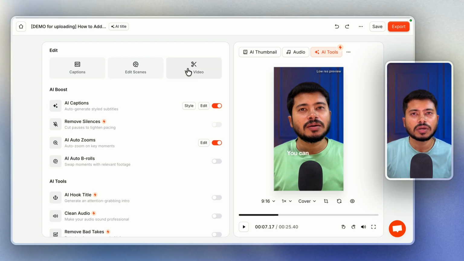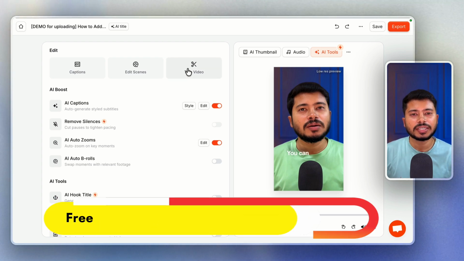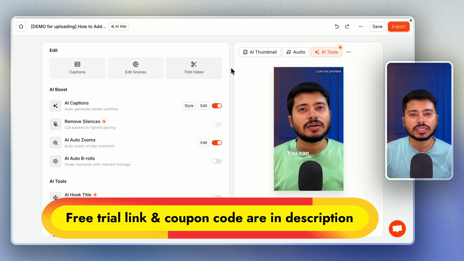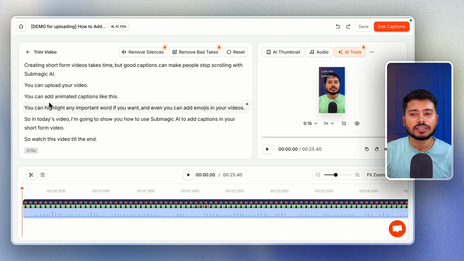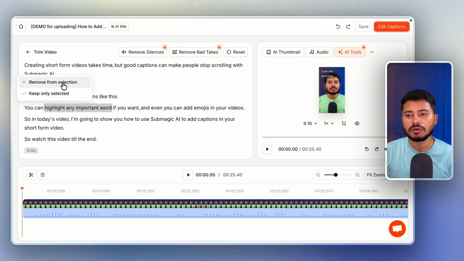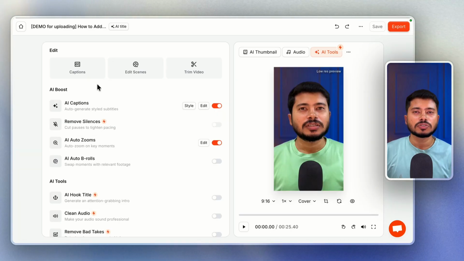And suppose if you have said something wrong in your video, and if you want to edit your video, then you can go to this trim video option, which will give you a text based editing option. Here you can select any text you want to remove from your video, and you can click on the remove from selection option, and this line will be removed from your video. So you can edit your video using the trim video option as well.